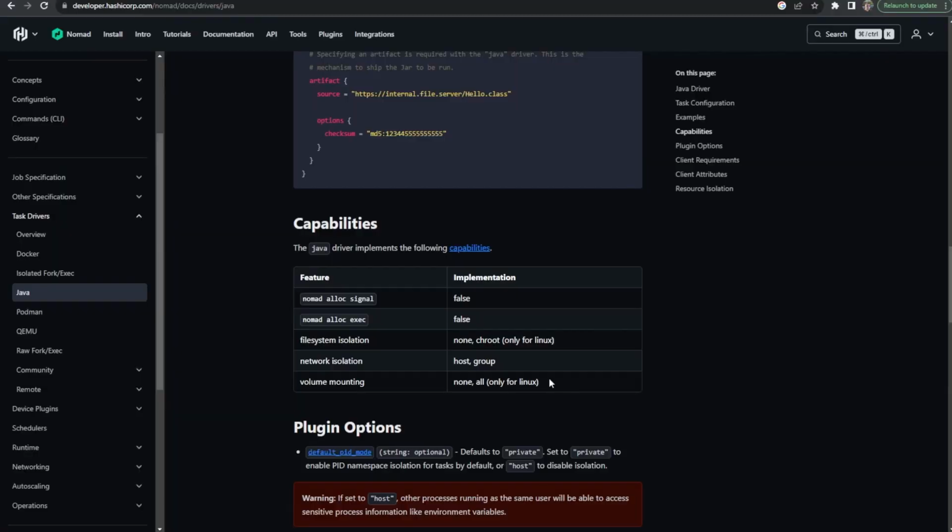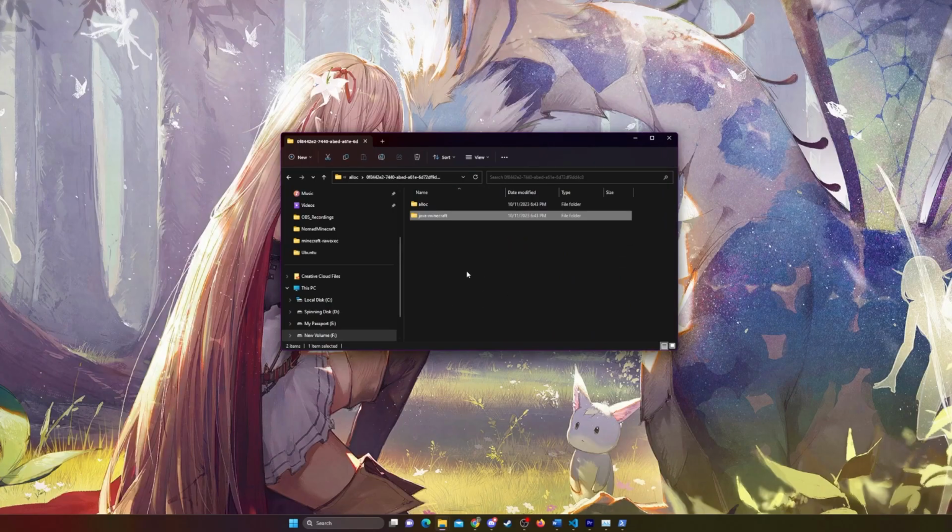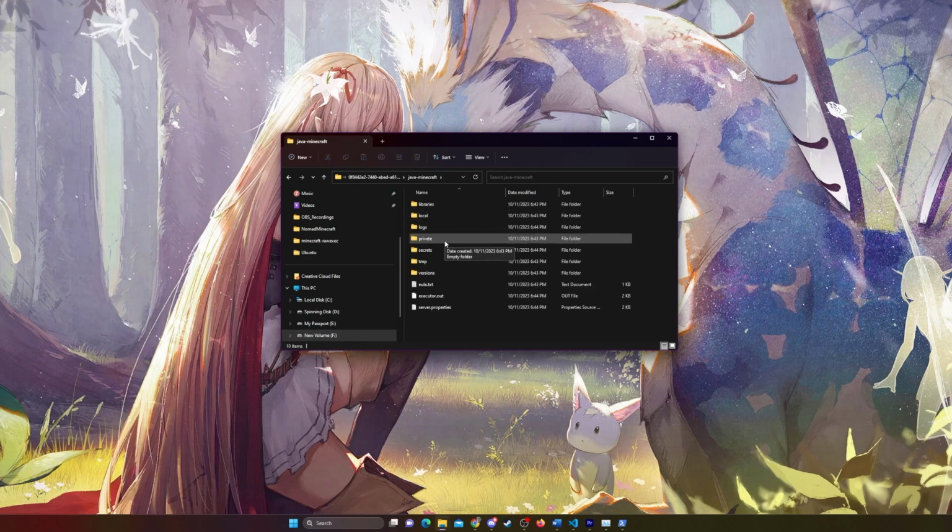Now, just like the raw exec task driver, the Java task driver on Windows does not support volume mounting. So if we look at the capabilities for the Java driver, volume mounting is none, or all, only for Linux. So all this data over here, this temporary file system that got created by Nomad, will stick around as long as our job remains healthy. But if for whatever reason our job stops for long enough, the garbage collector that's in Nomad will come around and delete all of this data, thus deleting your Minecraft world data.